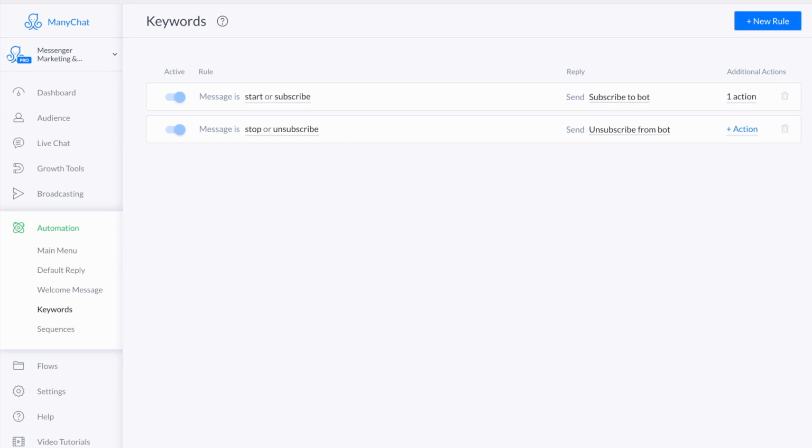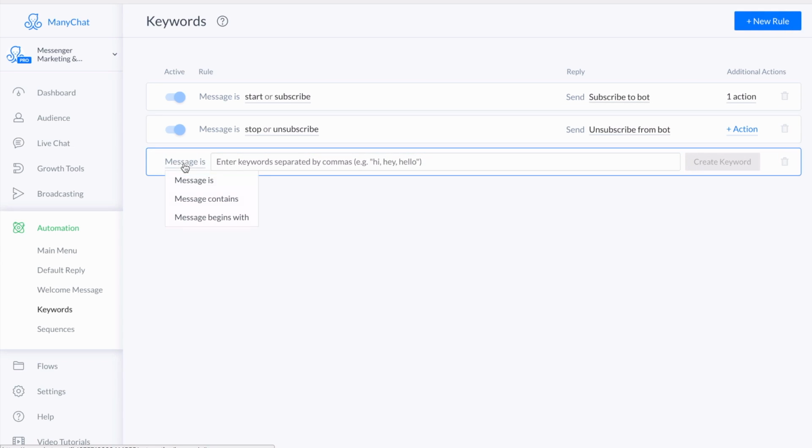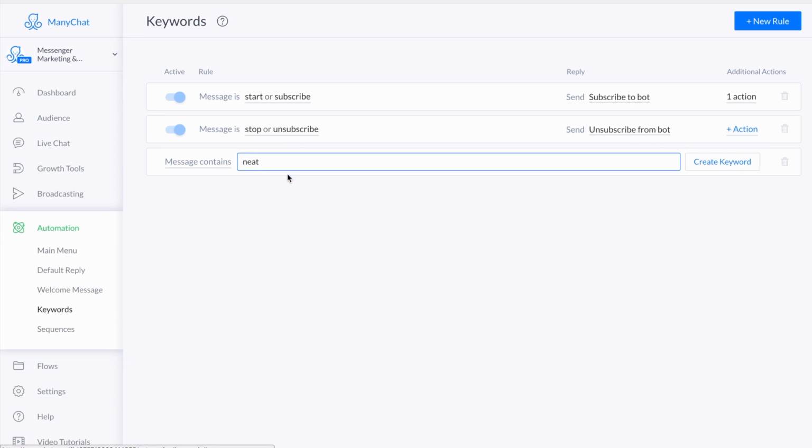And what I'd like to show you is maybe a couple more fun ones. So what if somebody is just like, hey, this is pretty neat. Let's go message contains. There's all these operators that you can use, by the way. Message is very strict. So if you say neat, it has to be typed exactly like that for it to trigger. If message contains neat, any string that looks like it has the word neat in it will trigger this flow.